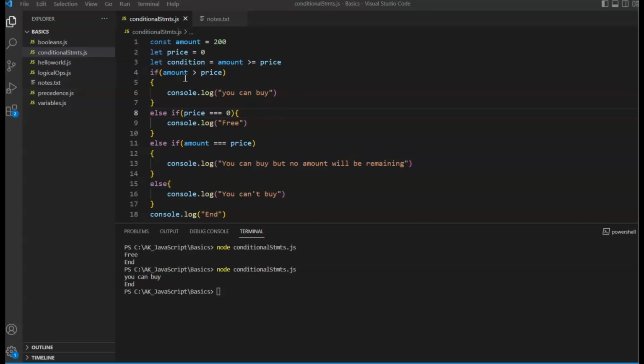This is also true because amount is 200 and price is equal to 0 and 200 is greater than 0. So this if statement is evaluated to be true, and the statements associated with it are executed and the rest are ignored. You can clearly see that this statement is ignored. What I want to say is the ordering in which you use if else ifs is really important, because you may skip some of the cases like this, even though it is true and it may not be the desirable condition to be executed at that particular place.